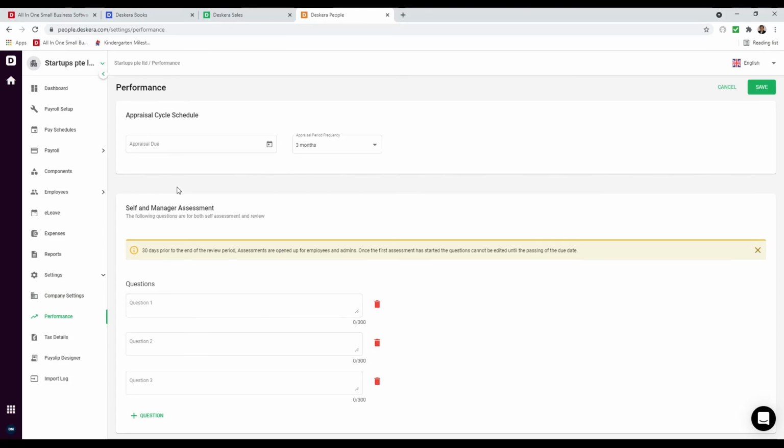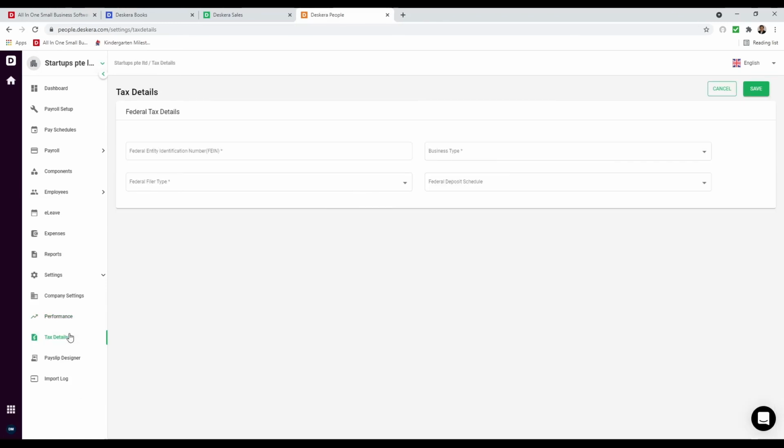Next, we have our performance. We can set up our appraisal due date and the appraisal period frequency for the appraisal cycle, and you can input the questions here. Under tax details, again, this is based upon your tax compliance on which country you selected. You'll have to input the information here.